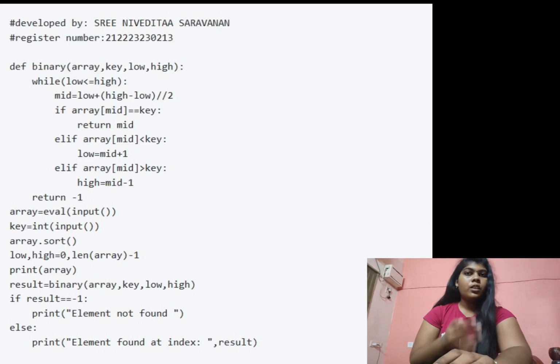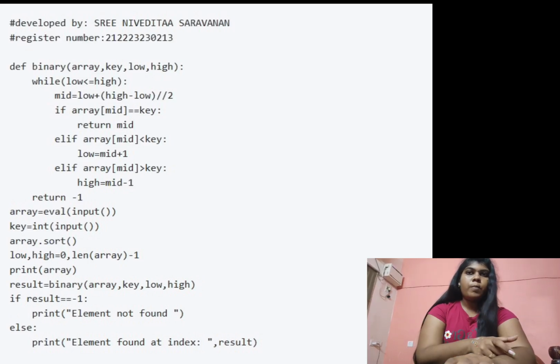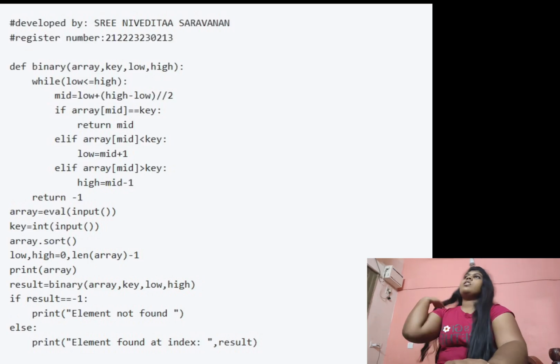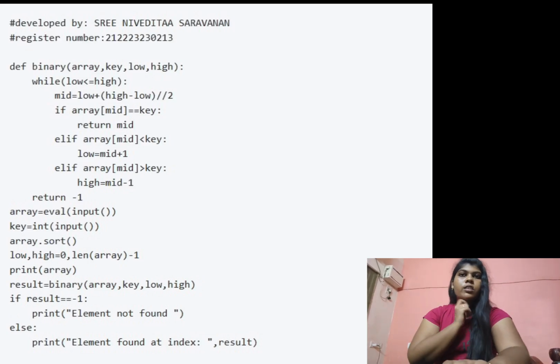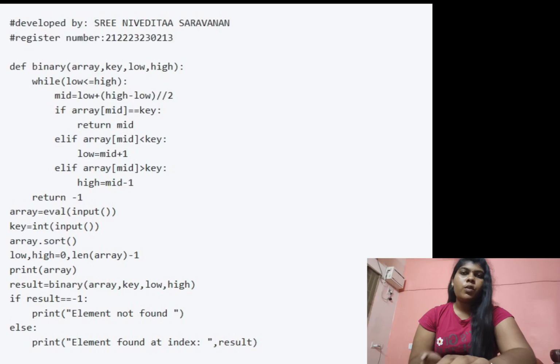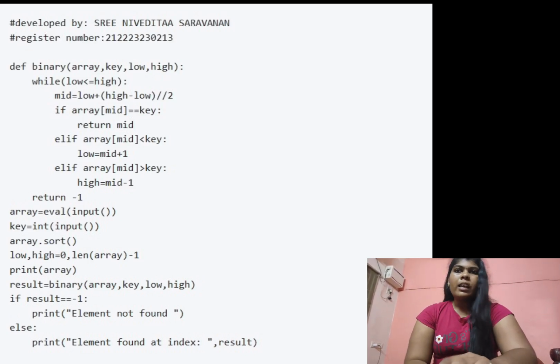The loop continues until low is greater than high, which means the key is not in the array, and the function returns -1. Then as usual it handles the inputs by taking the input from the user, and then sorting takes place by using the array.sort statement, and then this function is called in the main program by using the term binary along with the sorted array, low and high values. If the result is -1, then it will print element is not found. If the result is not -1, it prints element is found at index with the value of the index that we get.